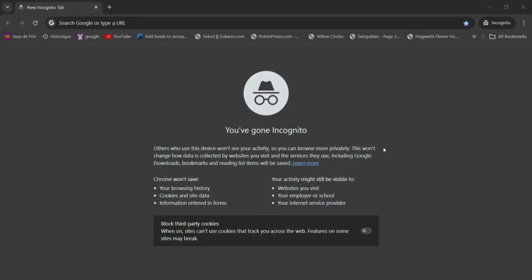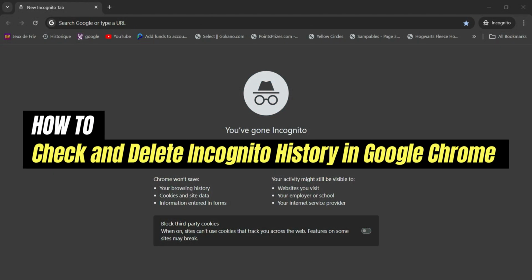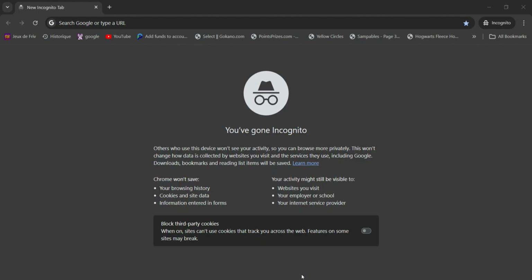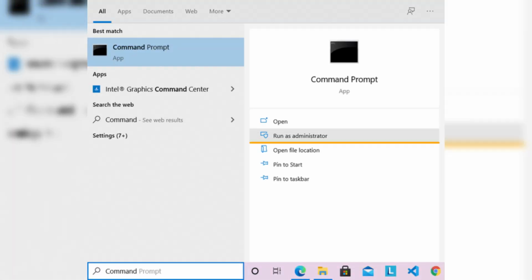In this video, I'll show you how to view and clear Chrome Incognito history on Windows. Firstly, search for the command prompt in the search box on Windows. Right-click on it and select Run as an administrator.